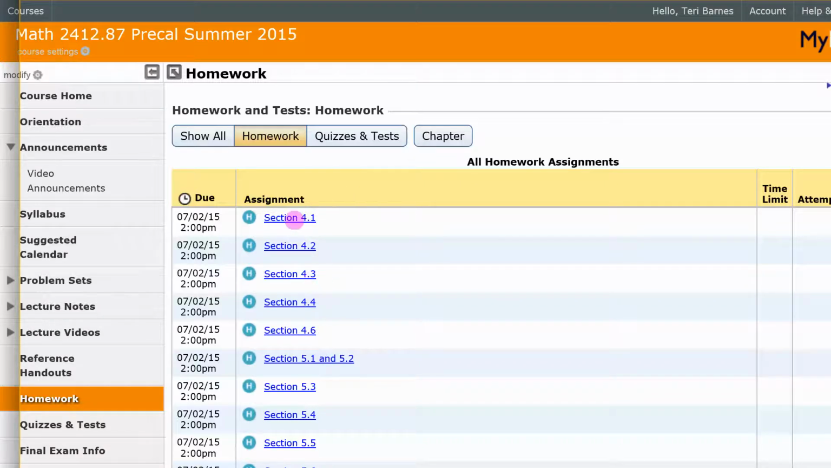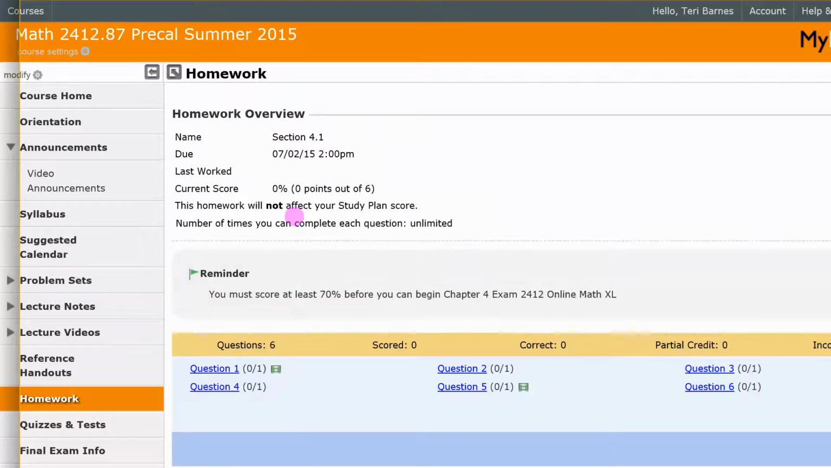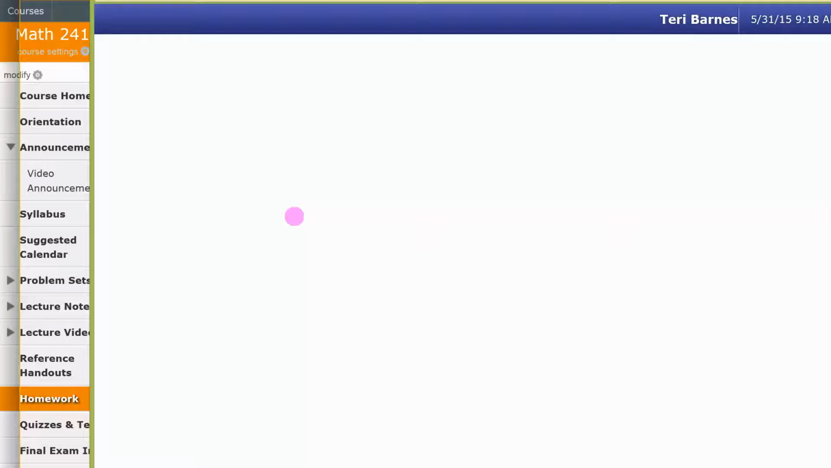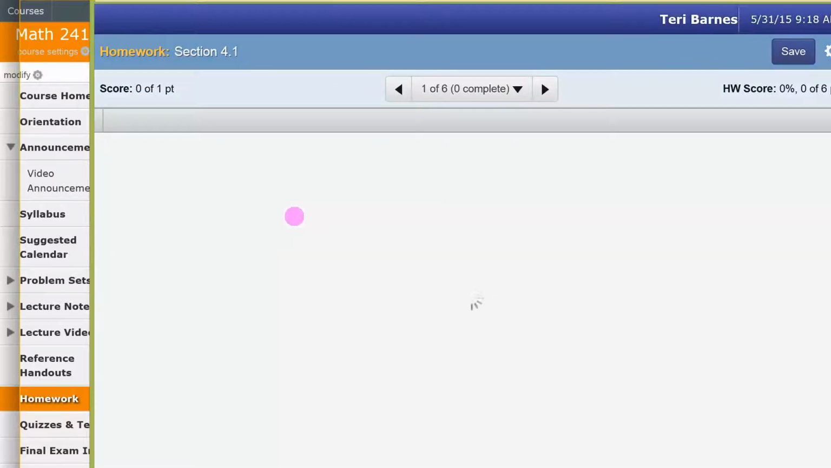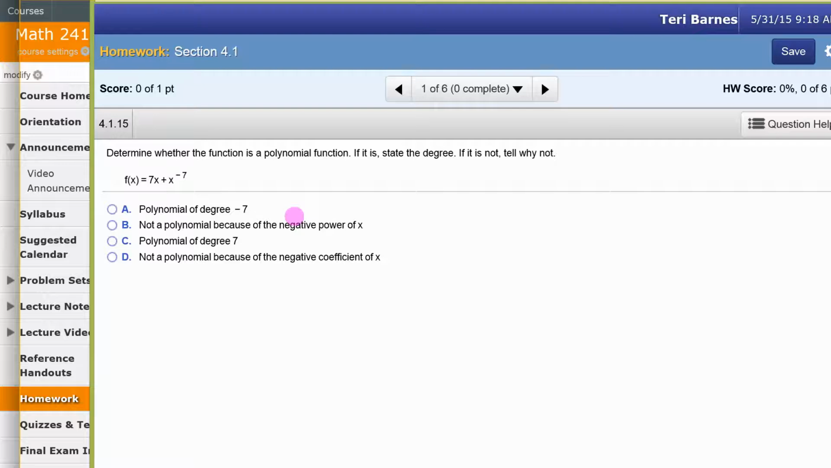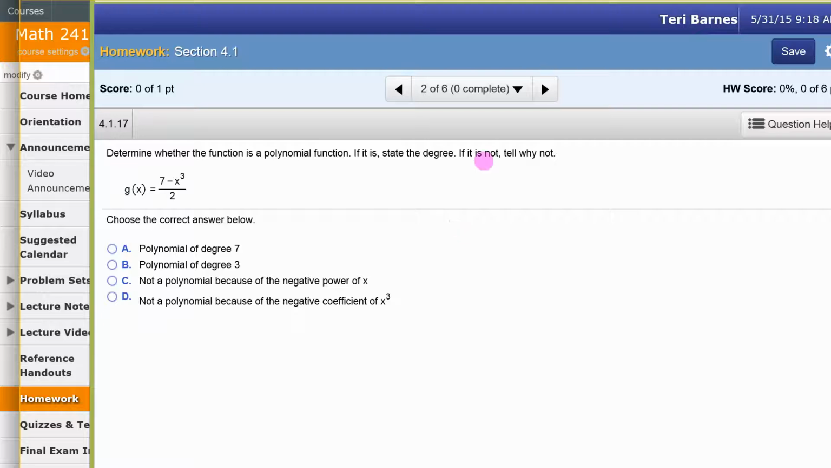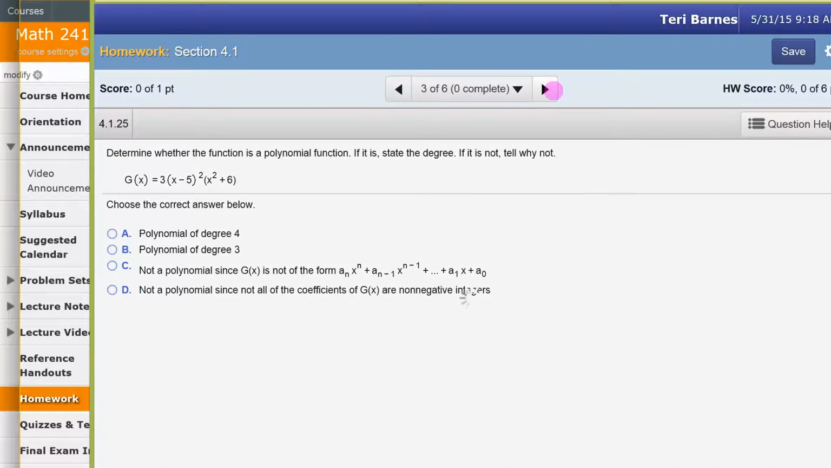All right. So if we went into section 4.1, let's see if we can get that up. So for this one, there's only 6 questions. On some homework assignments, there's more. It just depends on what I assigned. So if we went into question 1, all right, now this one happens to be a multiple choice, and so that's pretty easy as far as going through that. Let's see if we can get one that's not multiple choice. And again, we have that one. Let's see. I have a few there.